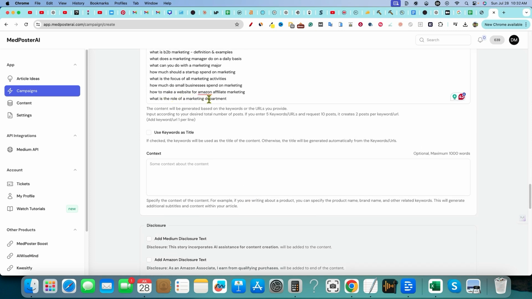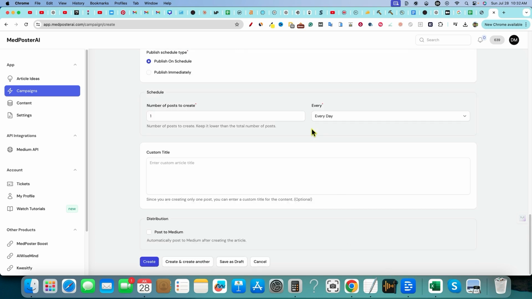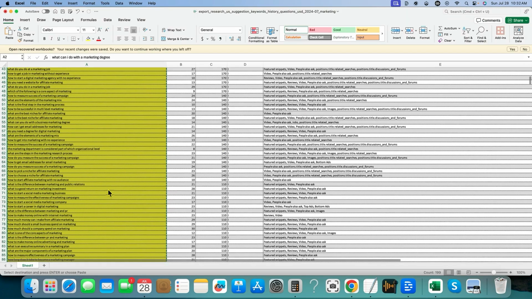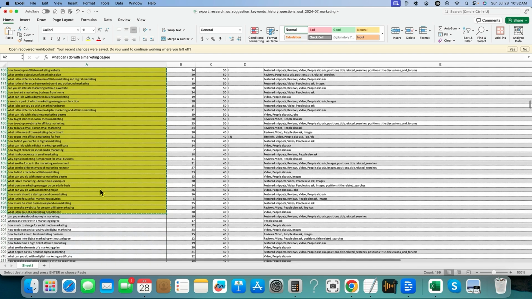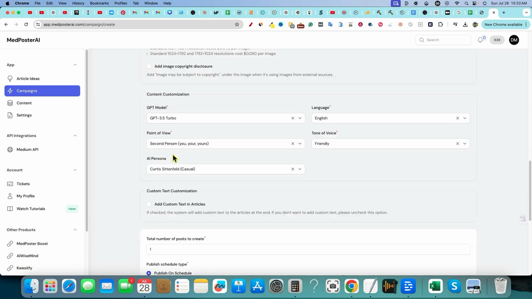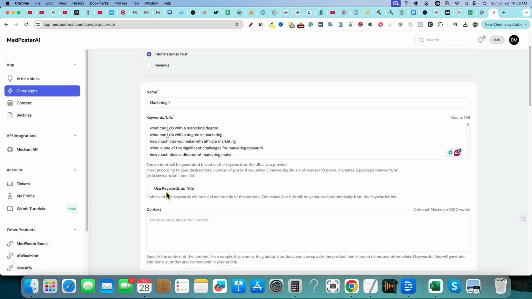What is the role of a marketing department? I want to make sure and see if that actually is the last keyword in here. We're doing 200 keywords at a time. What is the role of the marketing department? So it easily took 200 keywords right over here under keyword URLs. This is going to be a very important part, because if you're doing my method, we're doing long tail questions. So that is what we want to rank for, right?